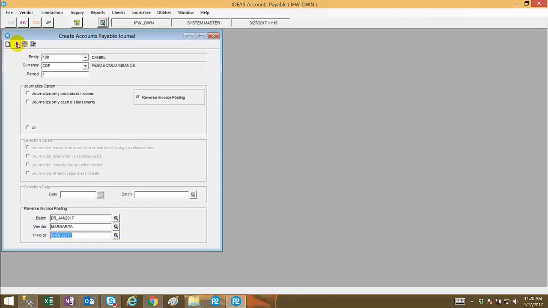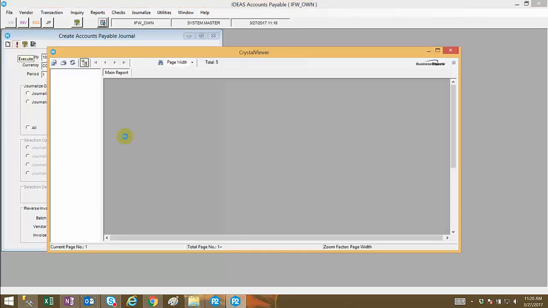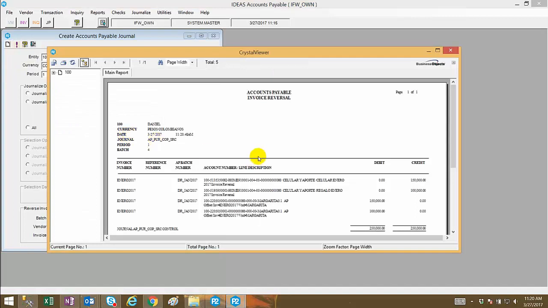So when I hit reverse on this, the system will create a journal that creates a reversal entry. So the same entry that you provided when you journalized the invoice, that exact entry will be created, but with the signs reversed. So what was a debit will now be a credit.